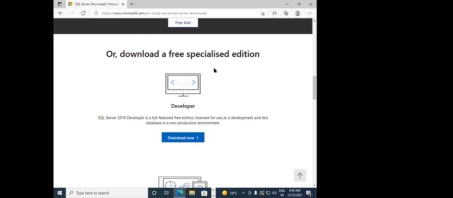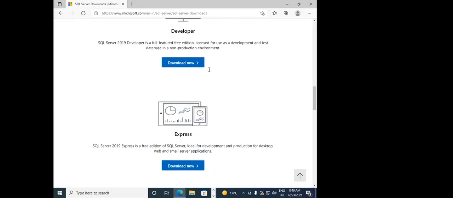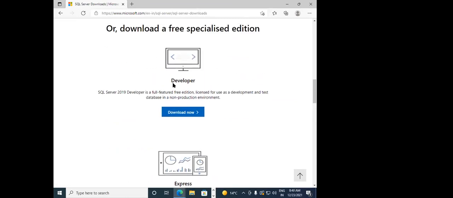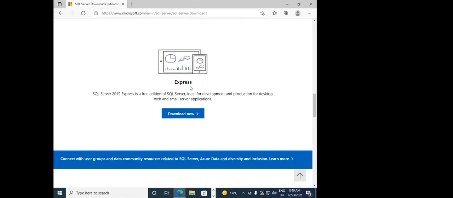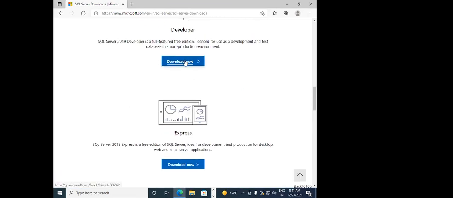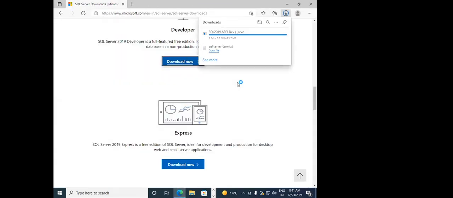If you want to practice, there are two free editions available. One is the Developer edition, another is the Express edition. You can download either one. Download this Developer edition. It's downloaded.